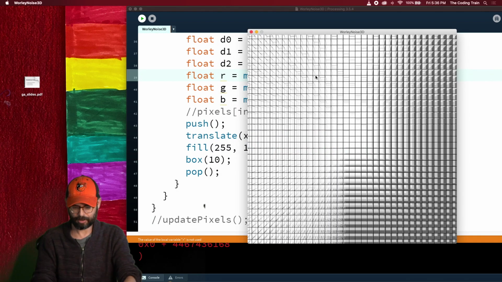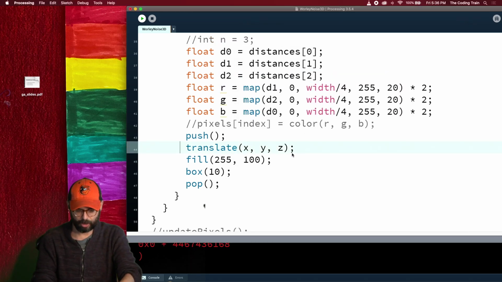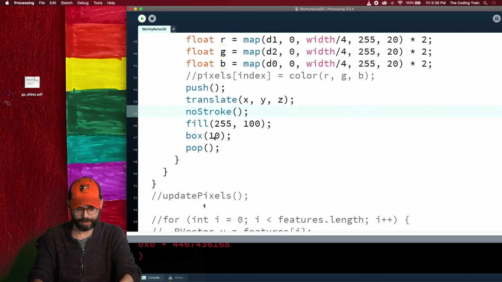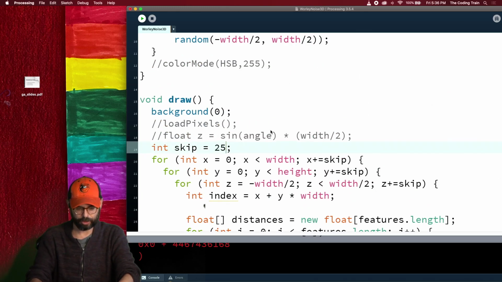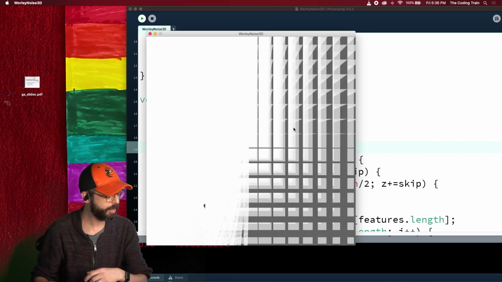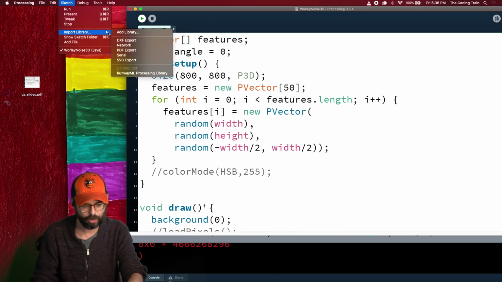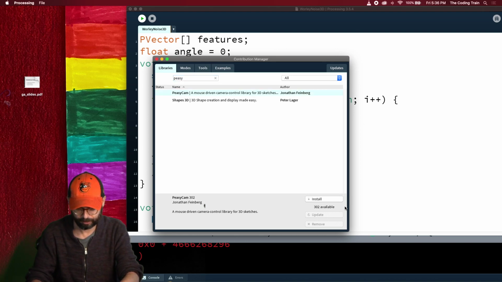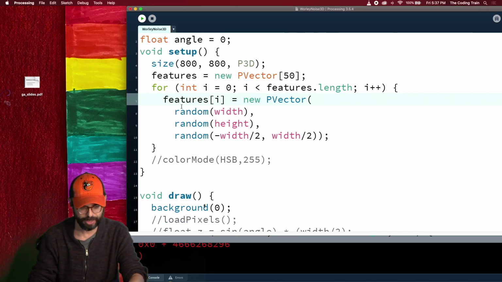Just what do I see here if I do this? Okay, so that's what I was hoping for. Let's say no stroke. Let's make the skip, and this should be the skip size. Let's make the skip much larger, like 25. Okay, now let's try adding the PZCam library, just so I can kind of view it.